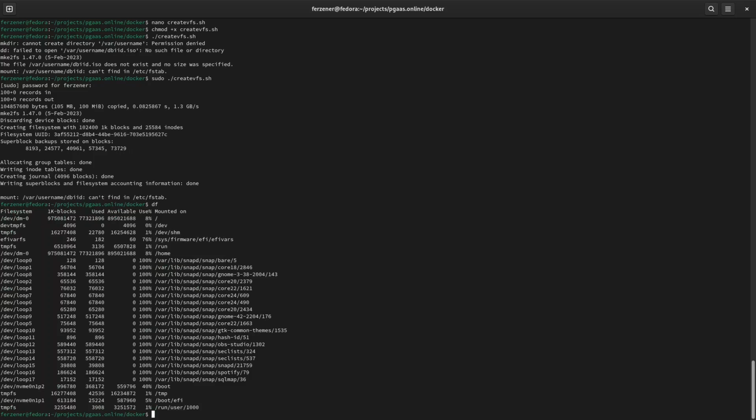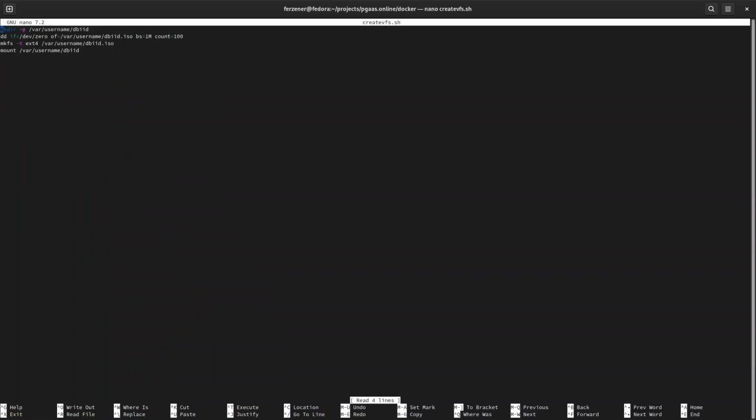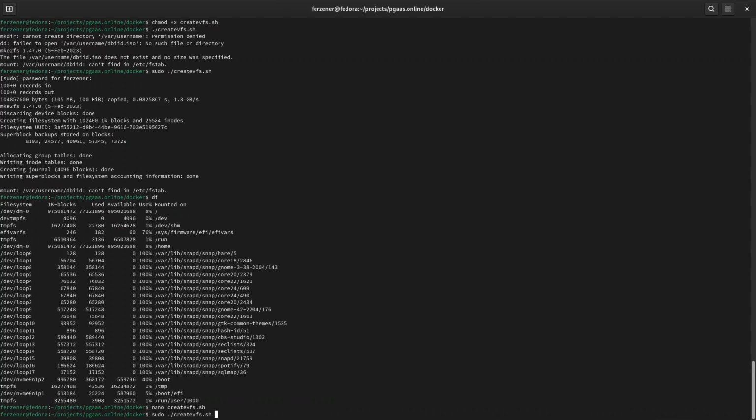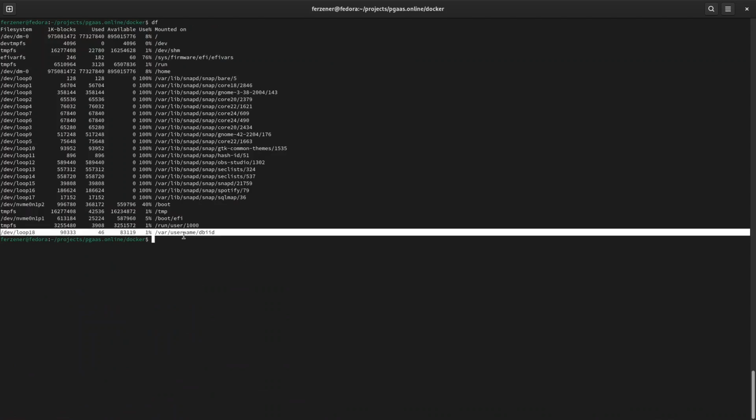Okay, so now if I just list this, I should have a loop device somewhere that's not here. Can't find in fstab. Yeah, because it isn't. This is the file that I want to mount on that directory. Let's just use it again. And now, great, that's created.